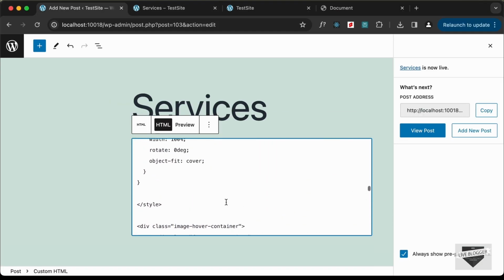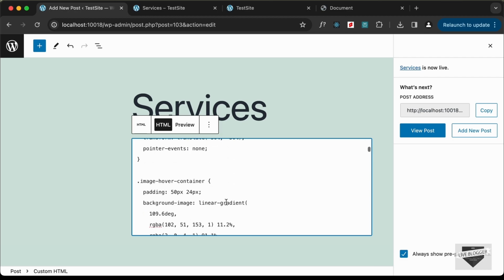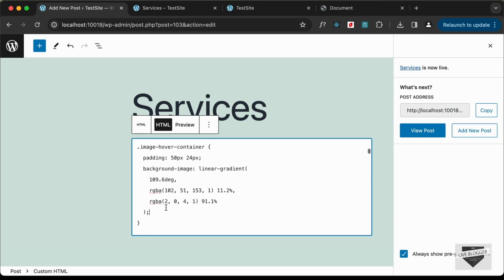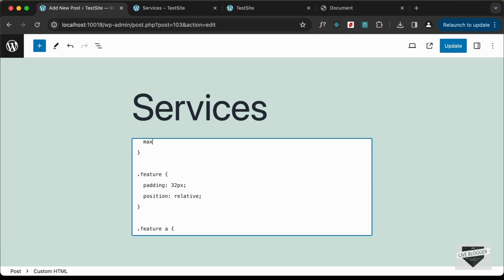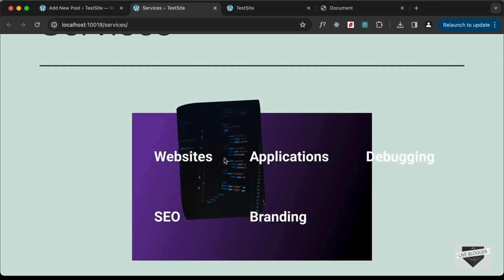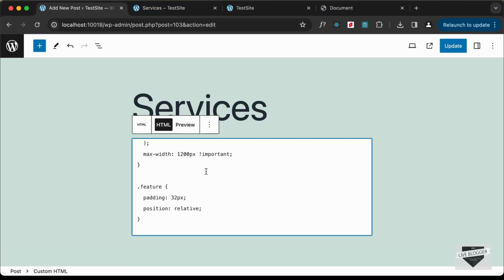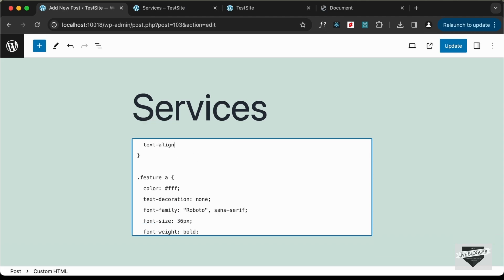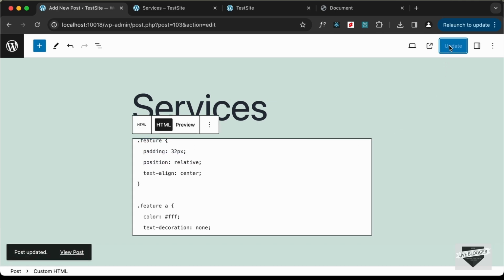So let's go to the CSS, and here we have the image hover container. So here let's type max width and let's set it to 1200 pixels. And let's also add important over here so that this line of CSS is more important than the theme CSS. And we'll also bring all this text to the center. So inside the feature, let's type text align center. And now let's go ahead and click on update.